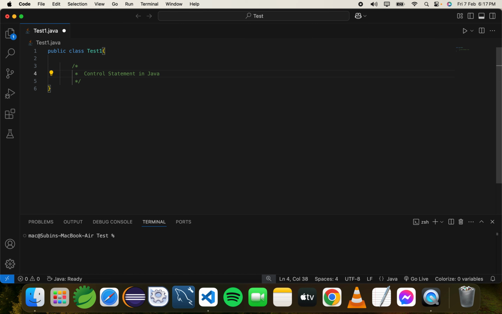So what is control statement in Java? Control statement means that it controls your programming, like if it is true or if it is false, which controls the flow of the program. It is called control statement in Java. So we have three types of control statement: selection, which is decision making; looping, which is also called iteration; and jumping, which is also called branching. So let me start with this one.